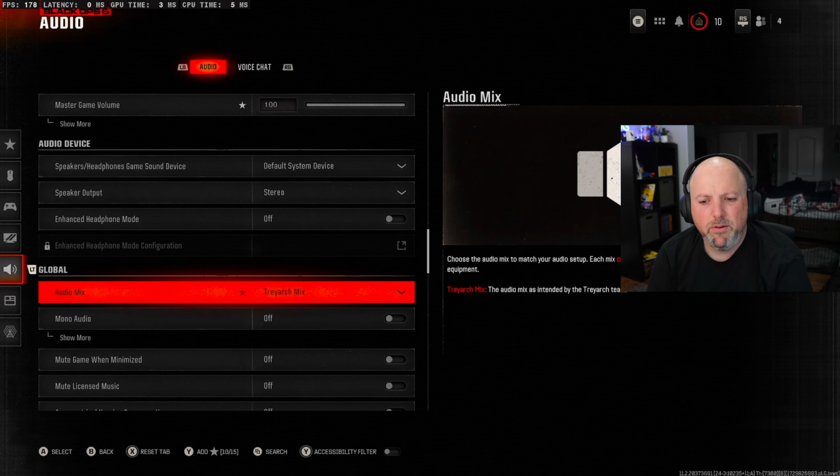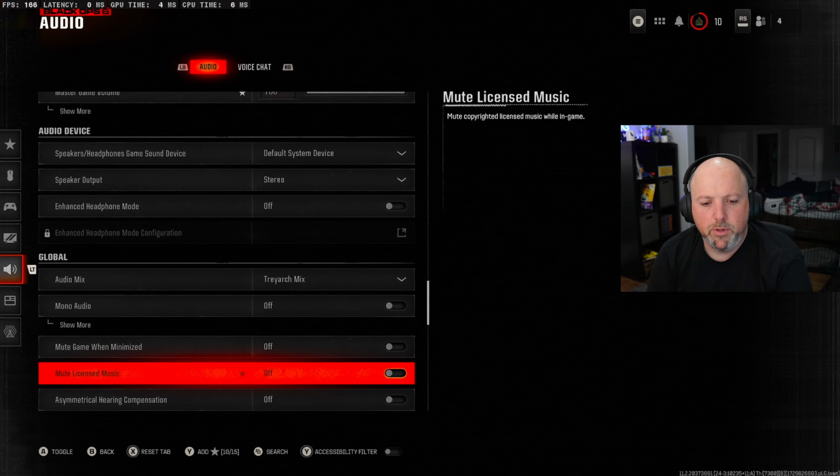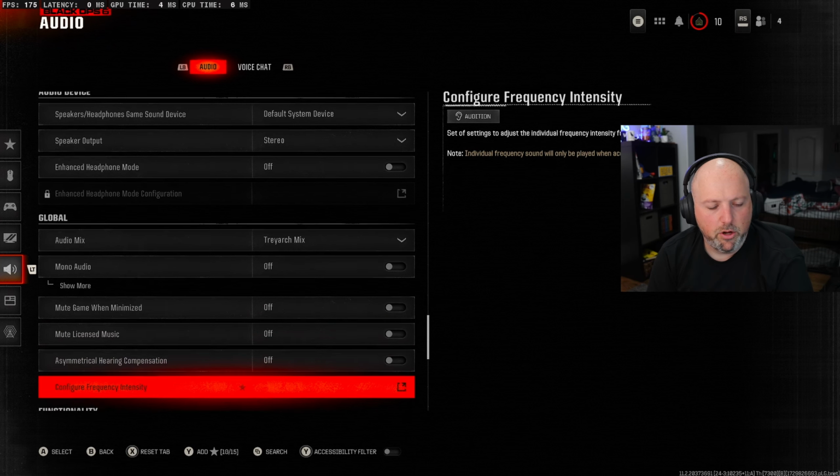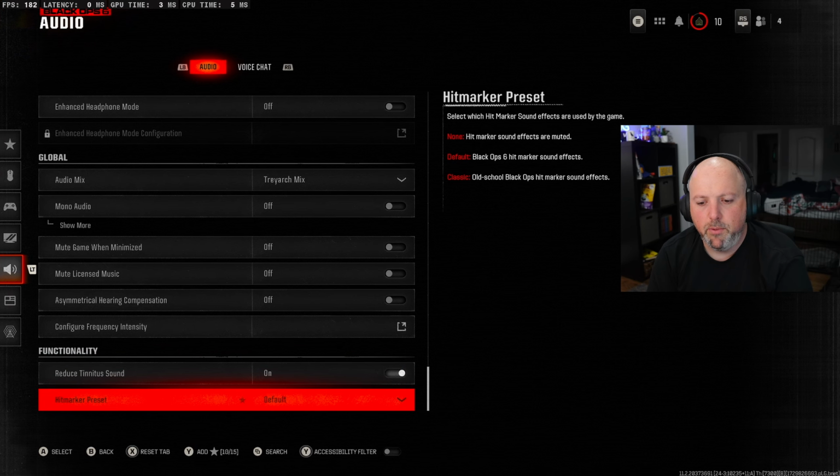The audio mix, I've gone with Treyarch mix this time. Been playing for a few hours. I really think that mix sounds nice. Footsteps are coming through pretty loud. You can mute licensed music if you like, and then you can go through all these settings, but they're really the reduced sound here under functionality. I turn that on. Hit marker preset, I leave that.